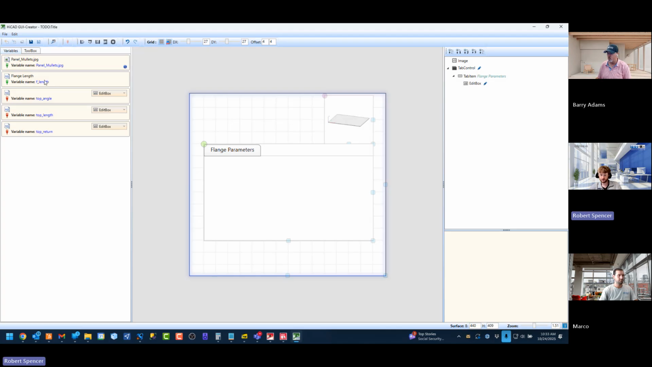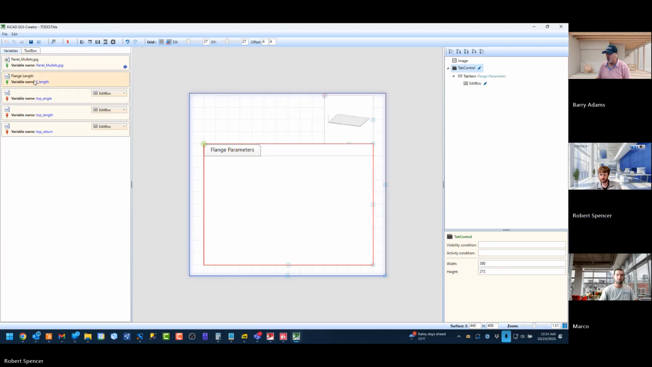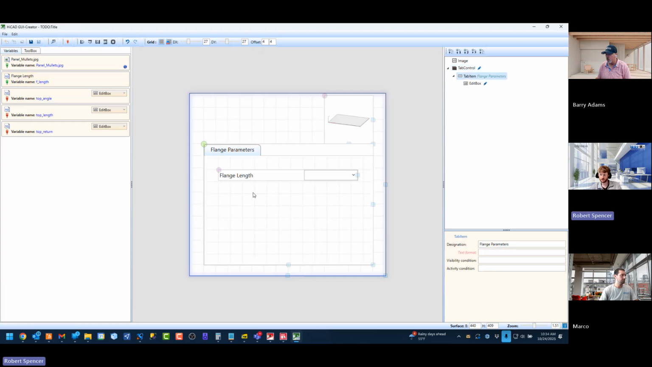Looks like I thought I had a flange linked in here somewhere, but I'm not really seeing it. Oh, there it is. There's my flange link. So now let's continue on with this configurator.